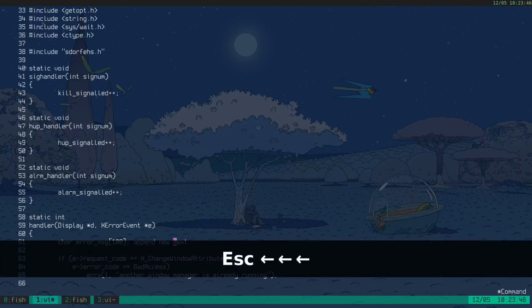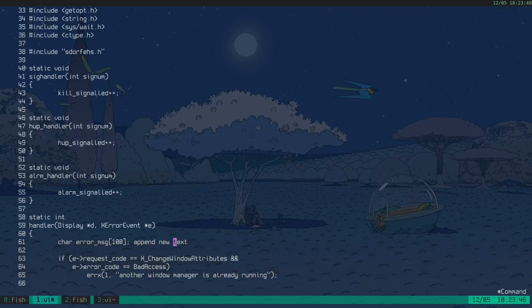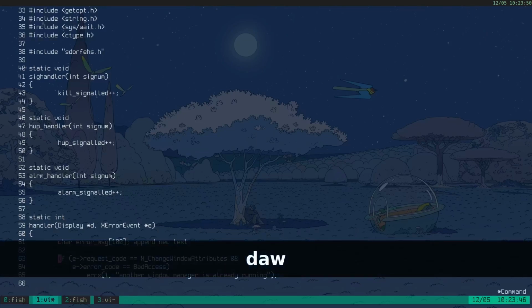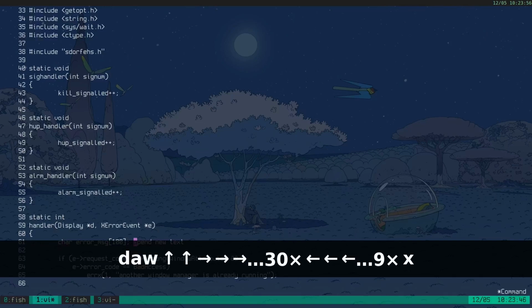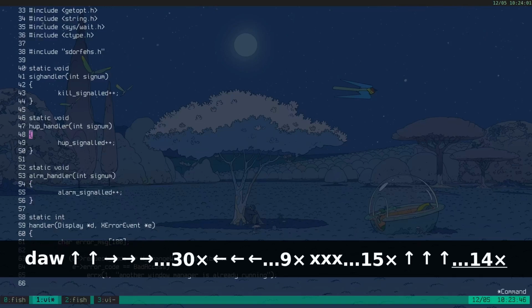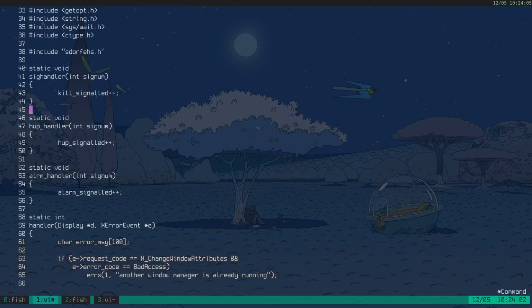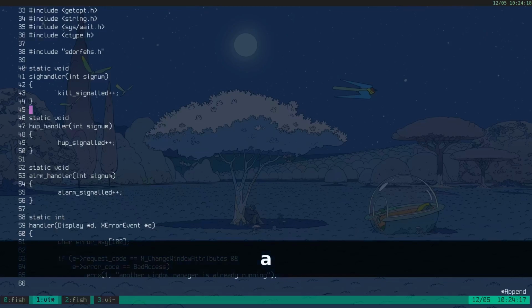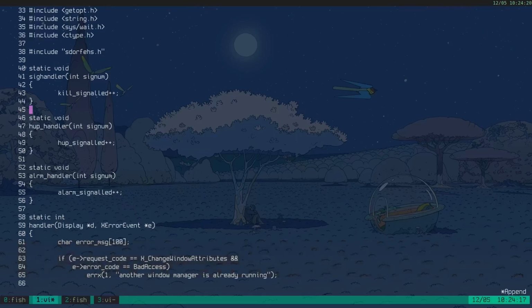Now, I believe it's DAW is delete a word. No. Okay, I guess that's just for Vim. So we can use X to delete that line. Okay. Probably need to be up here so this screenkey thing isn't getting in the way. The letter A will append new text after the cursor.